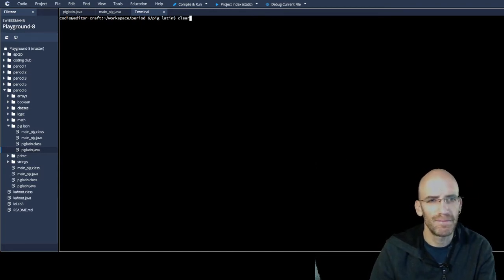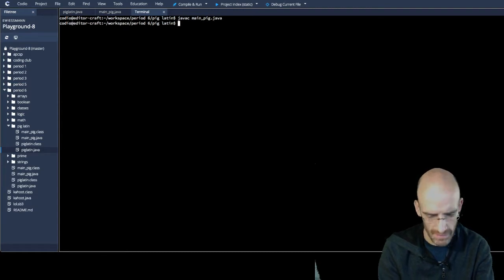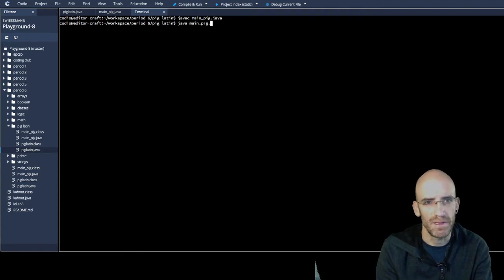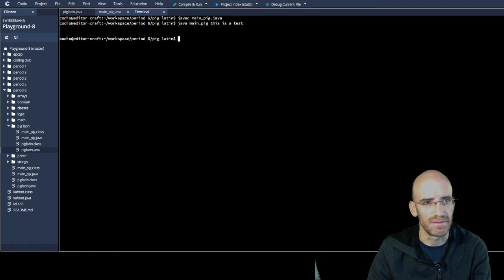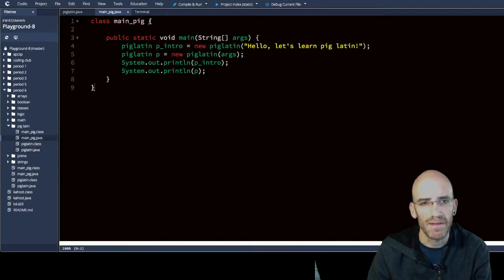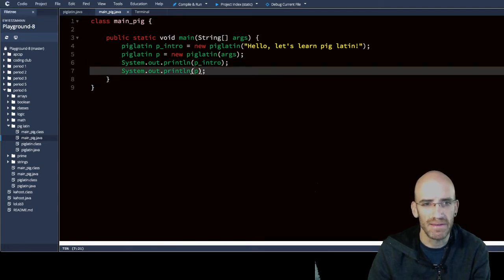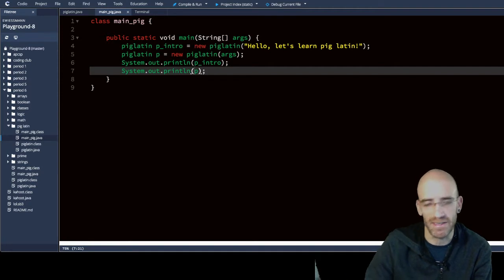And what I have at the moment just compiles, and I can say java main pig, but it doesn't do anything. This is a test. It doesn't break, but it doesn't work yet. So we've got four things to do. One is to print out our Pig Latin object with the toString. Anytime an object has a toString function and you try to print the object, instead of printing the reference, the memory pointer, it's going to print what you ask it to print as an object.